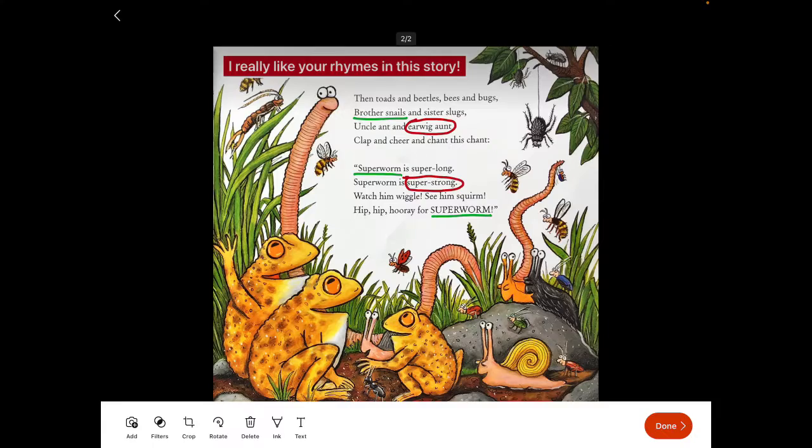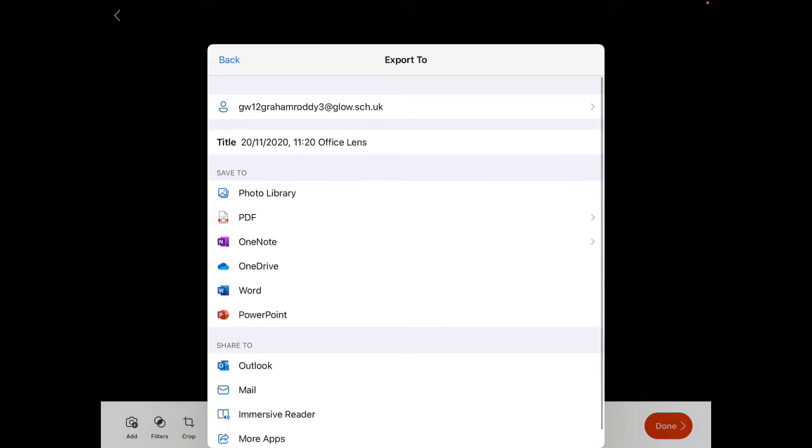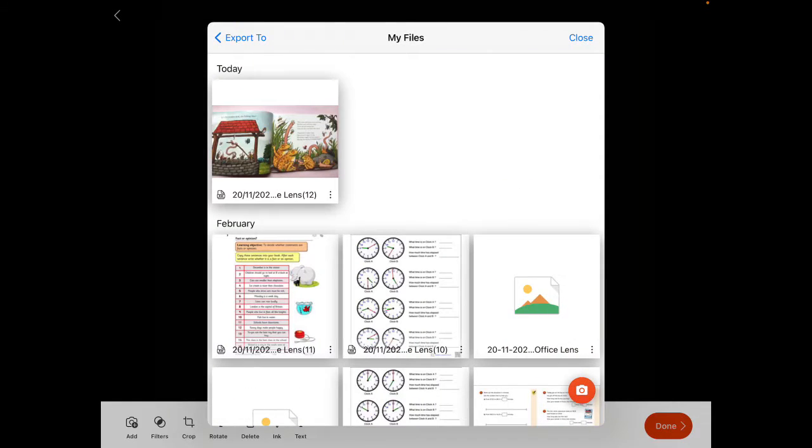Okay, once you've done that, you can press done, and then it gives you some options for where you want to go with it. So if you want to save it to your photo library as a photo, you can. If you want to save it as a PDF or send to OneNote, OneDrive, you can choose all of those things. Okay, so if I go into PDF and then just do phone storage, it'll give me the option there.